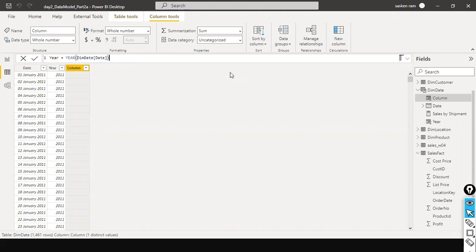So here, instead of year, I'm going to replace this one with month. And here I just copy paste this one, and press enter. January, right? January is the first month, so 1, it got extracted. Now similarly, I just click on new column.